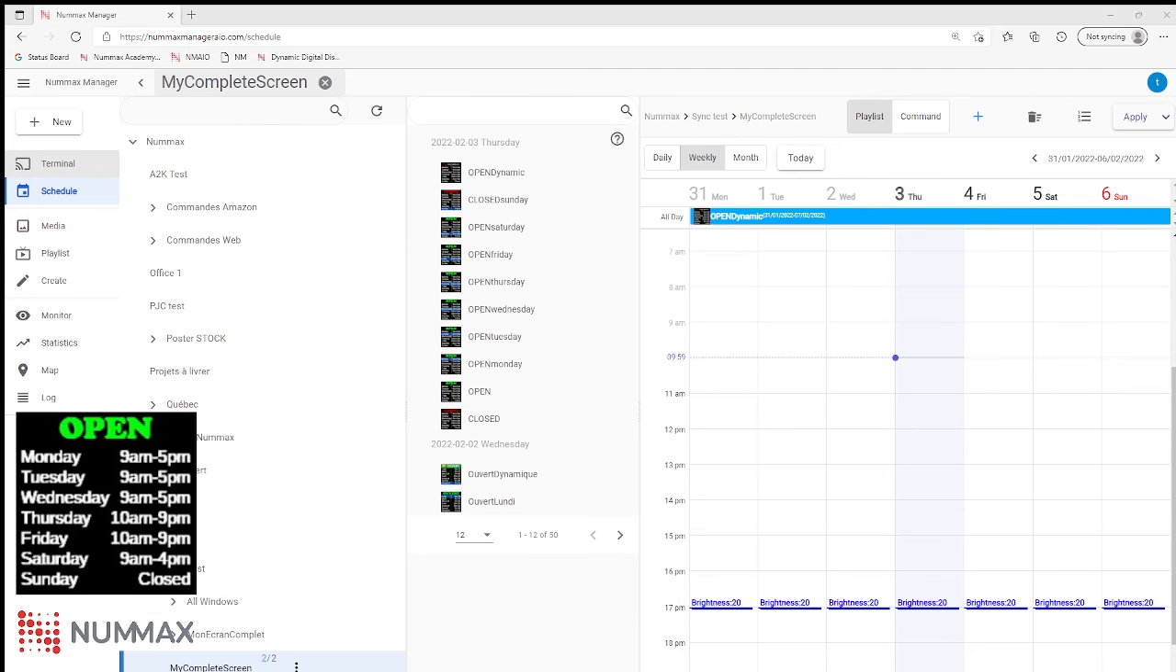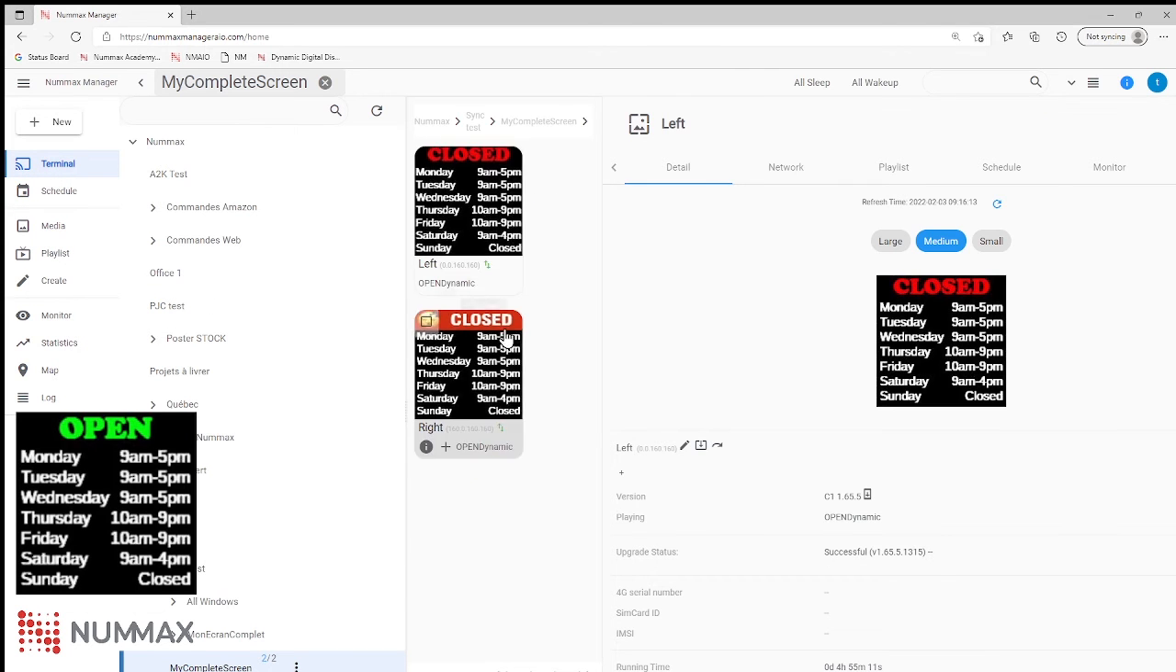So let me click on terminal here, and as you can see, both terminals are receiving the same playlist. One is already showing the closed playlist. Let me refresh this screen capture, and here we go. We are still supposed to be closed. And if I watch my hour on my computer right now, I can see that it's almost 10 a.m. So within a few minutes, I should be seeing open showing in the display.